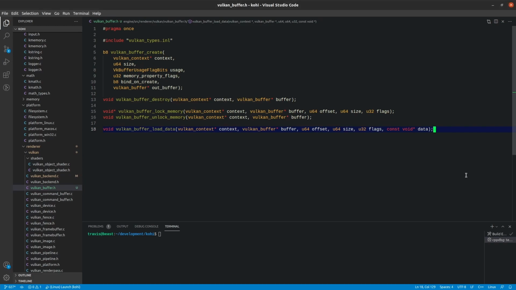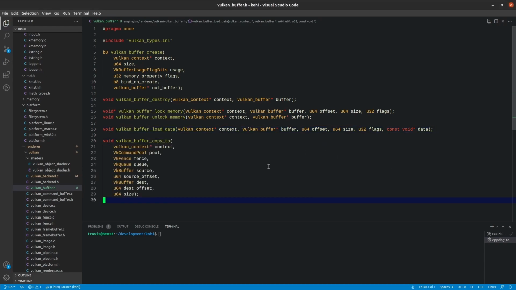We are also, however, going to need one additional thing. We won't, I don't think, need this right away, but we will need it, and it's just one more method, so we might as well go ahead and create it, which is a method to copy data from one buffer to another.